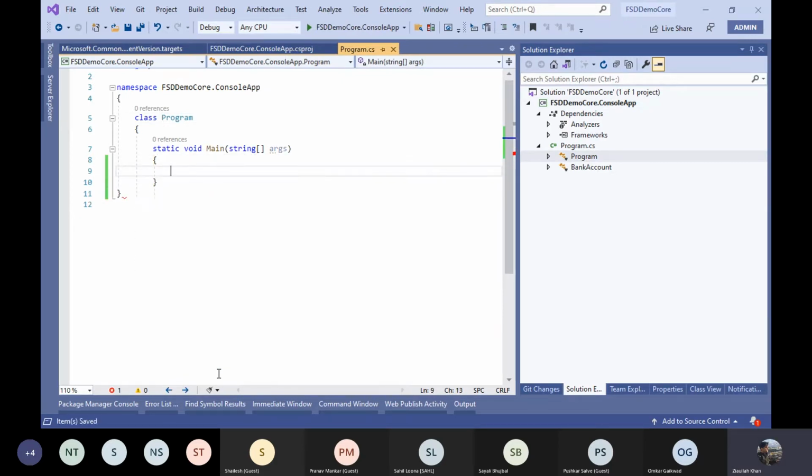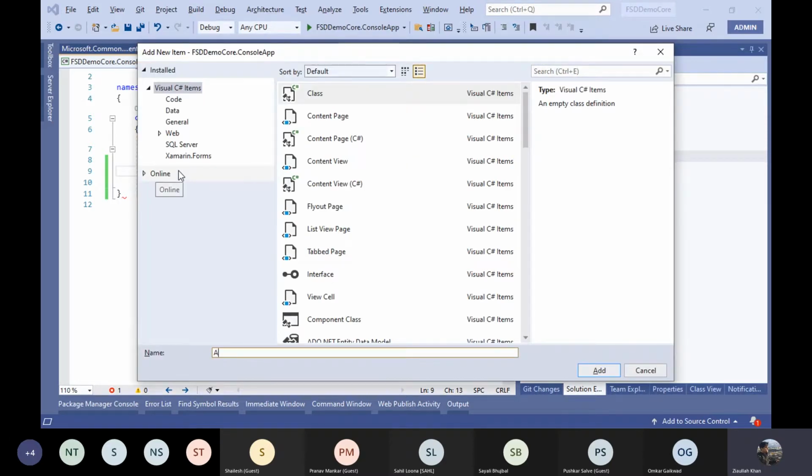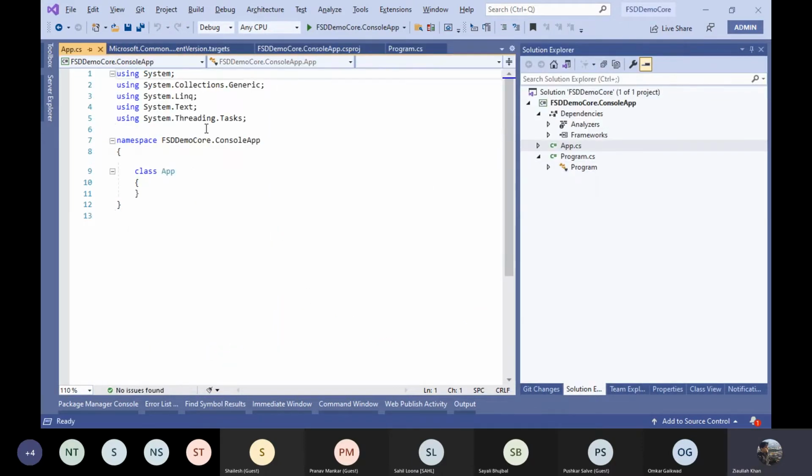And over here, if I don't want to keep using the static keyword because static causes a lot of confusion, I'm going to hit a shortcut key, Shift, Alt, and C. You're going to see me do that a lot. It pops open Add New Item and specifically selects class. I'm going to type App, hit enter, and it is going to create a class for me.